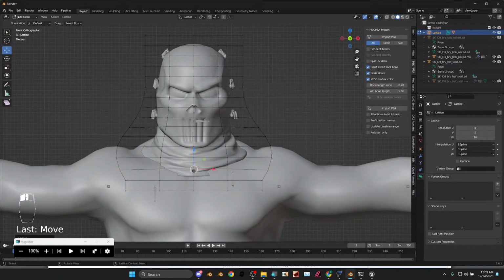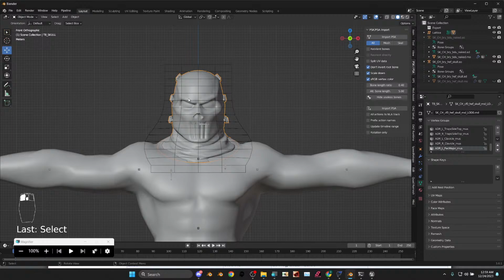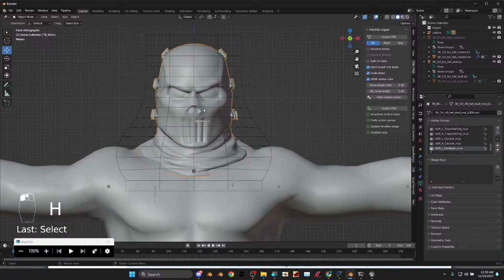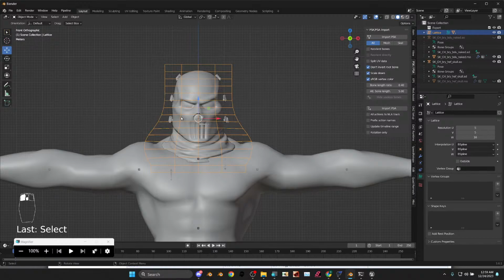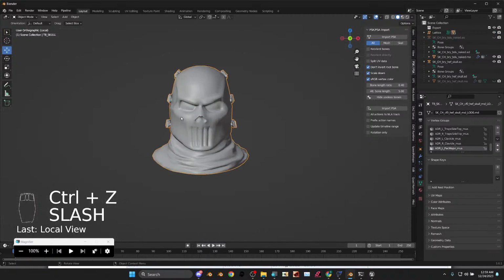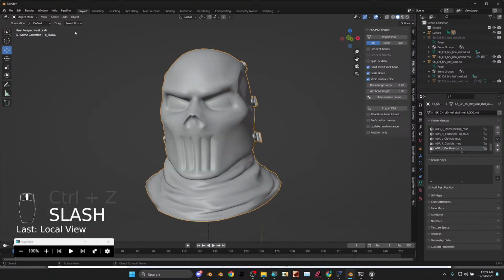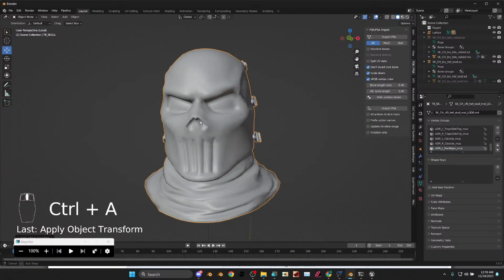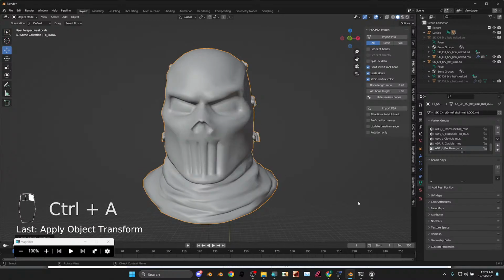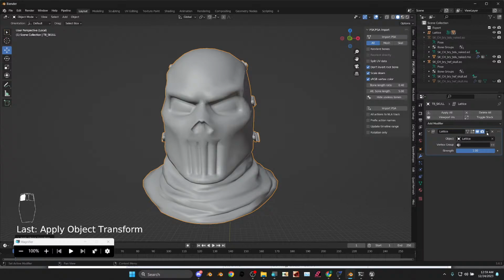So what I can do is click on this and hold Shift D to make a duplicate of it, right? And as you can see, when I moved it around, it was all crazy. And then I'm gonna hit H to hide that one. Before I do that, I'm gonna hit backspace, so I just have this one, right? And I'm gonna go to Control A, all transforms, and then I'm going to apply the lattice.